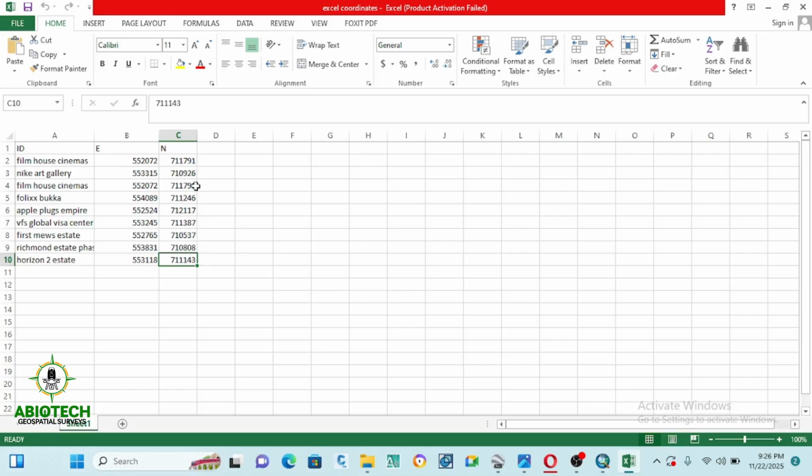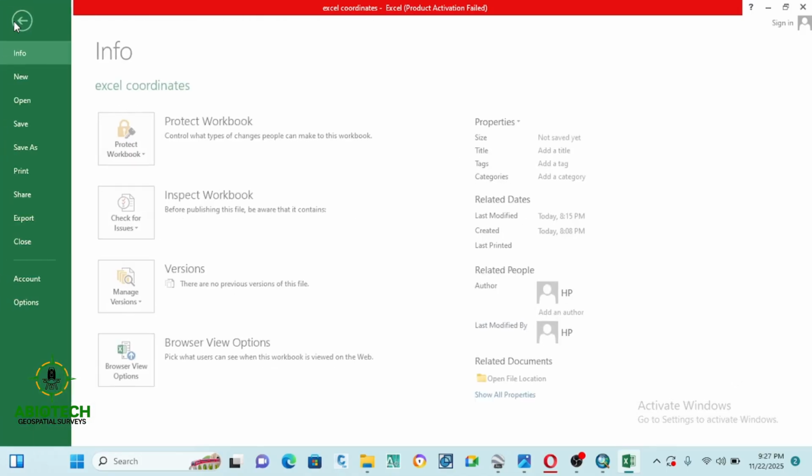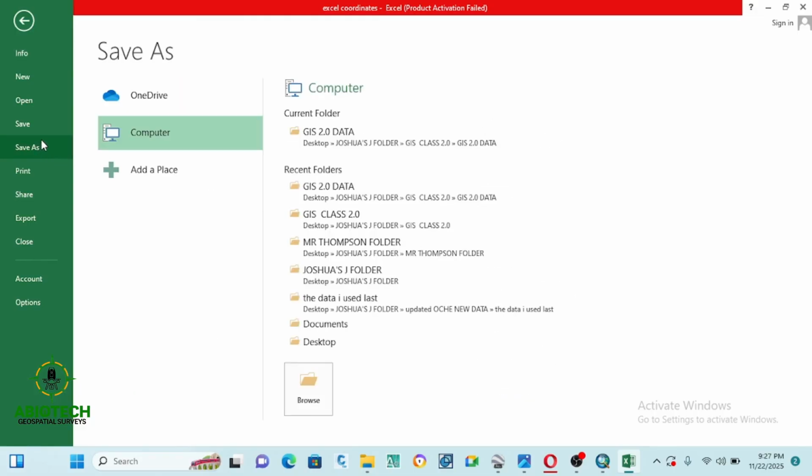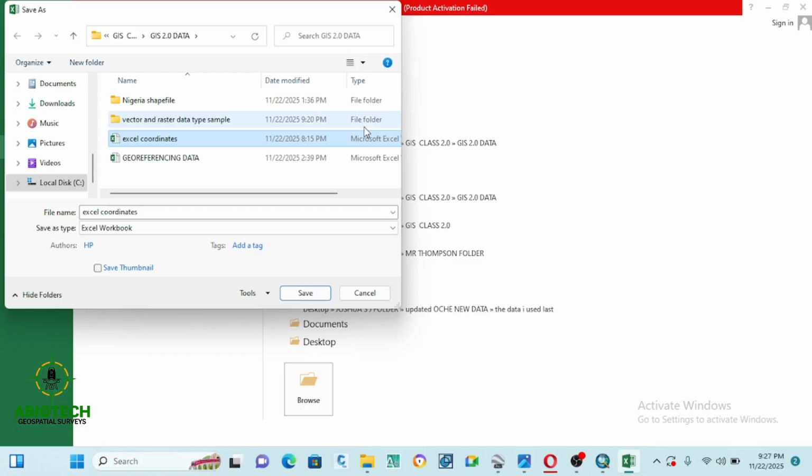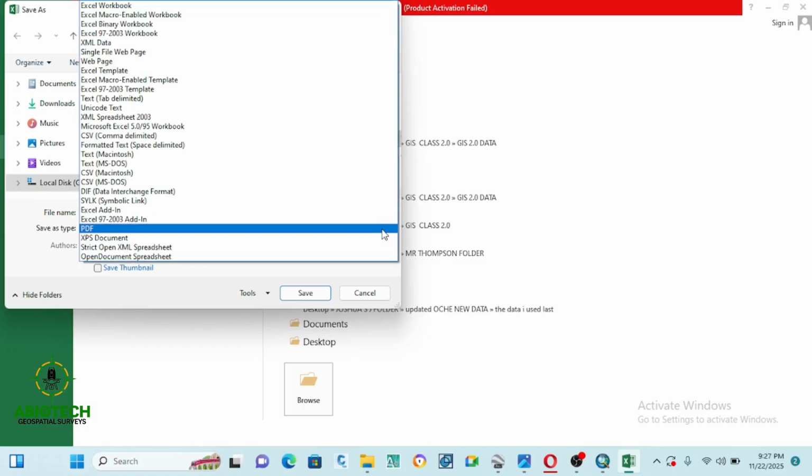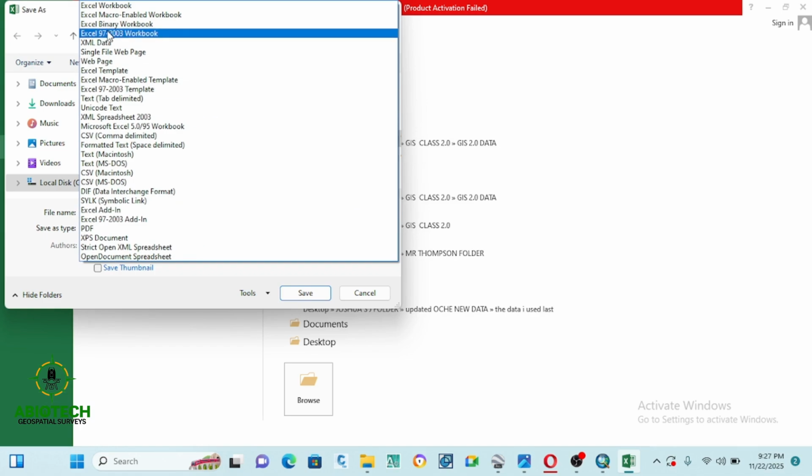Alright. So before we can bring it to the ArcMap environment, we need to save it as a format. For you to do that, you come to File, come to Save As, then you click on a designated folder that you want to use. Now, to save it as that format, you click on this drop-down button and you select Excel 97-2003.